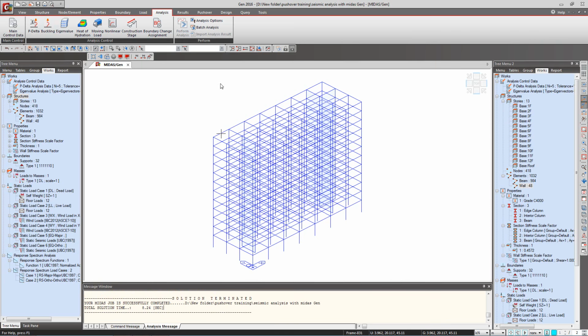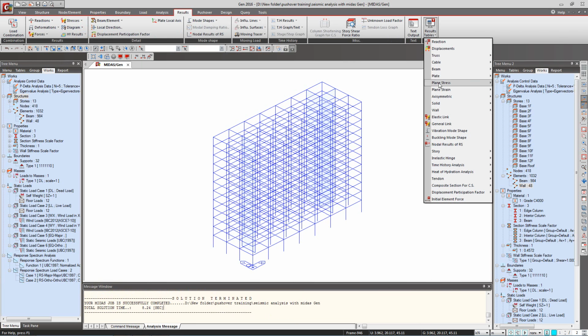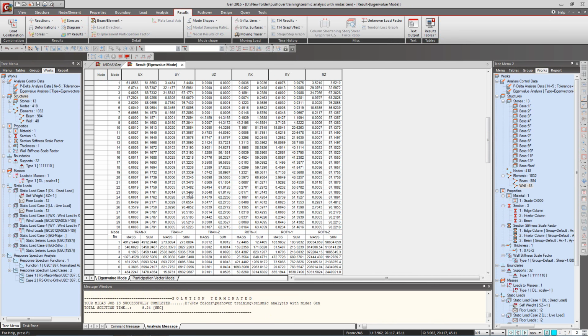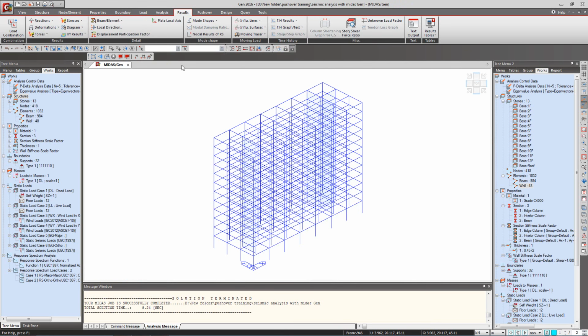So analysis is complete. Before we check any result, let's check the vibration mode shape, making sure that we are getting more than 90% mass participation. 94 and 90.52 both are higher than 90%. That means we are getting more than 90% mass participation, so our response spectrum results are correct. We don't need to increase the modes.